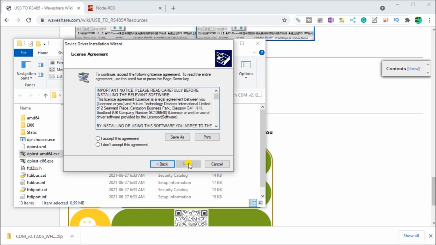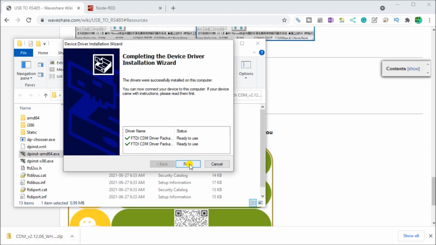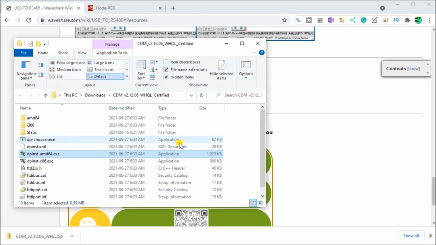We double click it to start our installation file. Here we go. Then we hit next. We have to accept the licensing agreement. Hit next. Then it says we're ready to use, everything's complete, so we just hit finish. Now we can go ahead and plug our converter into our USB port.